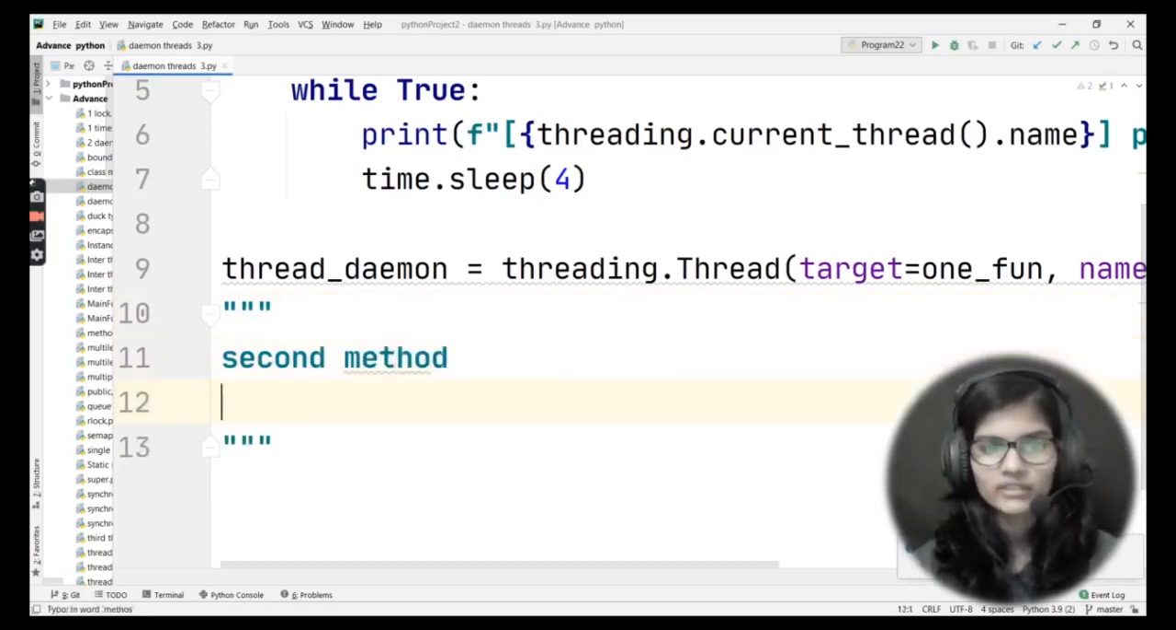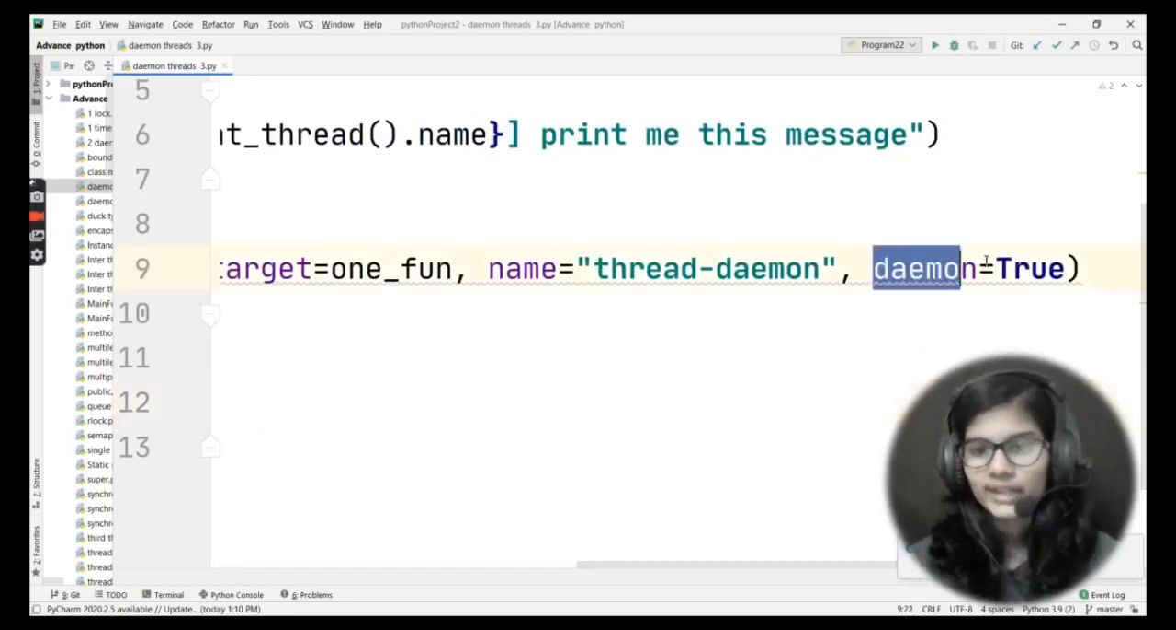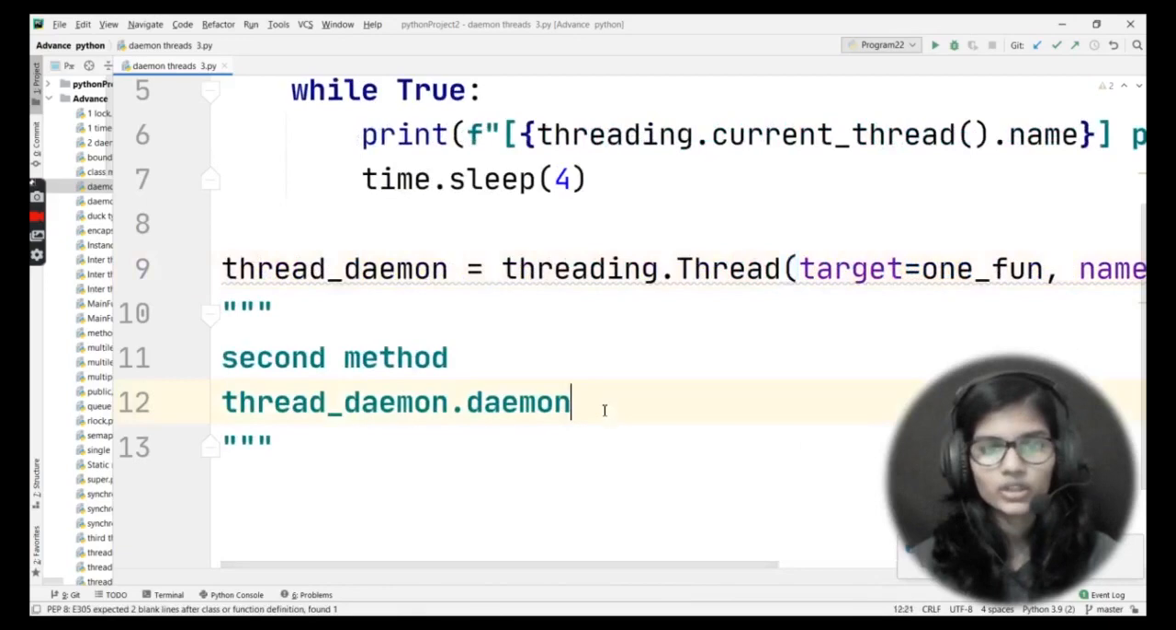Now, what is my second method? I can simply write first of all my variable, that is thread_daemon. I can put a dot here, and I could simply use that daemon parameter which I have used inside this thread. Let me show you where I had done that. Yeah, here I had used this daemon. So I can just use that here, thread_daemon.daemon. The thread_daemon is a variable which I had made. Put a dot, and I could simply initialize that as true. This is the second thing that I can do here.